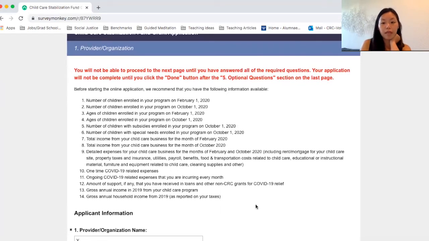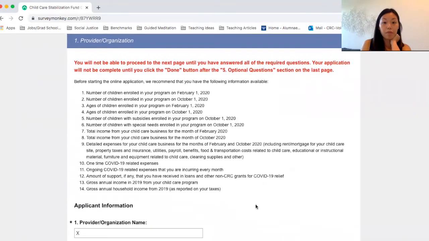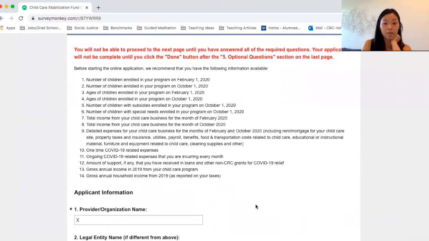Before you start filling out the online application, we recommend that you have the following information available. Because we are defining pre-COVID-19 as February 1st, 2020, you'll see that date in a lot of the questions. And we are also defining post-COVID-19 as October 1st, 2020. So the information you will need is as follows.